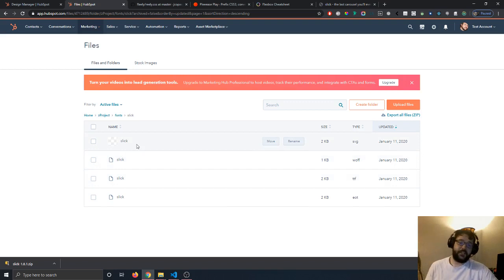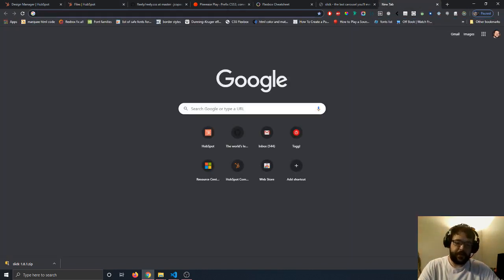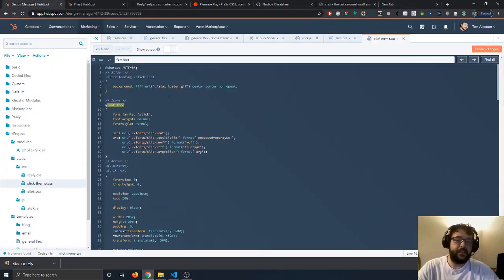We need to change the file paths to these files in the CSS style sheet. So what we can actually do, and I wish I could just select part of the URL, is open a new tab and paste it in there, and then grab everything before the file name and copy that. Go back to the design manager, and then select everything before the file name and paste over.